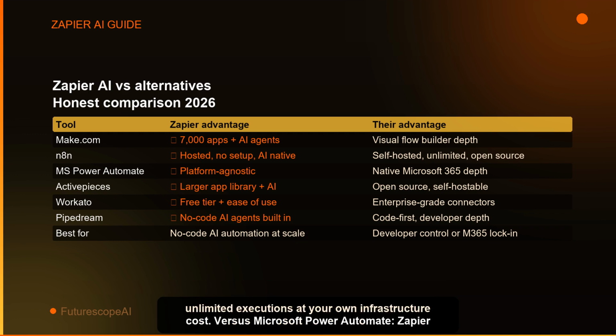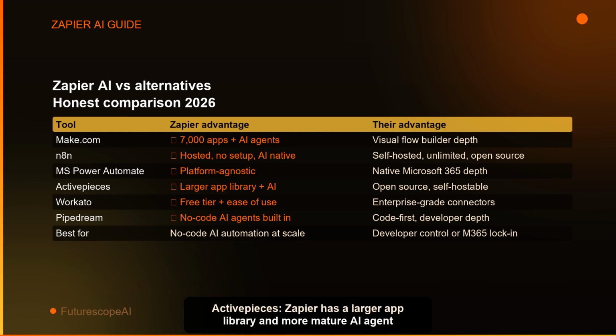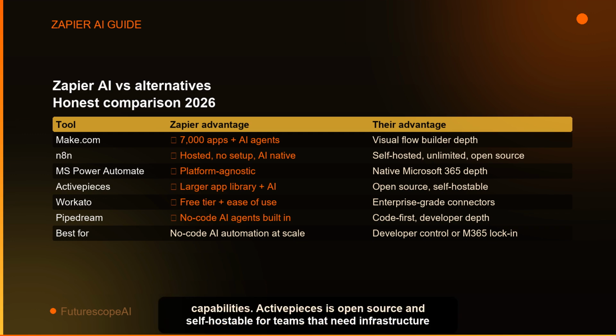Versus Microsoft Power Automate, Zapier is platform agnostic across all your tools. Power Automate is more deeply integrated inside Microsoft 365 and Teams. Versus Activepieces, Zapier has a larger app library and more mature AI agent capabilities. Activepieces is open source and self-hostable for teams that need infrastructure control.